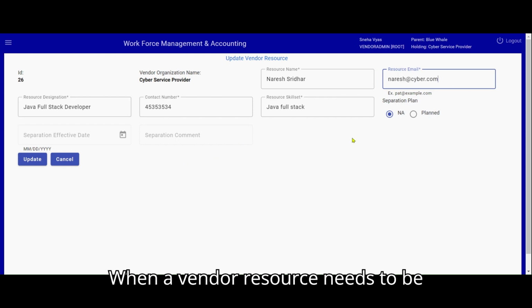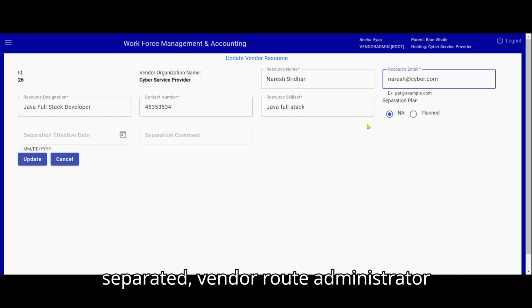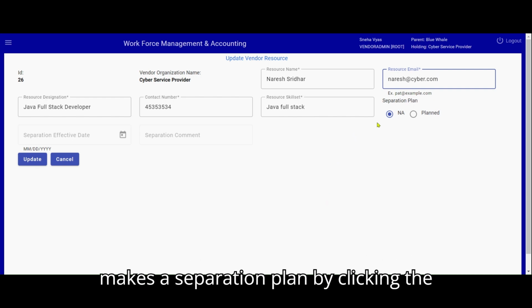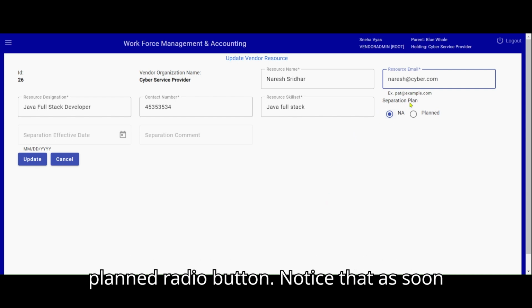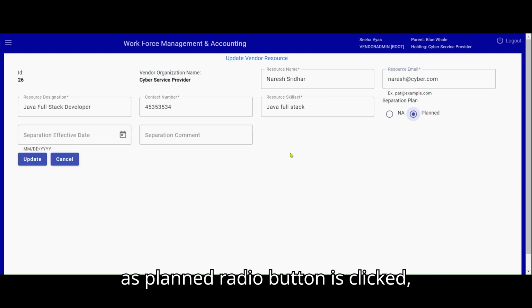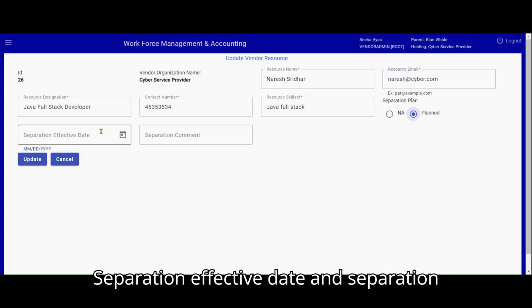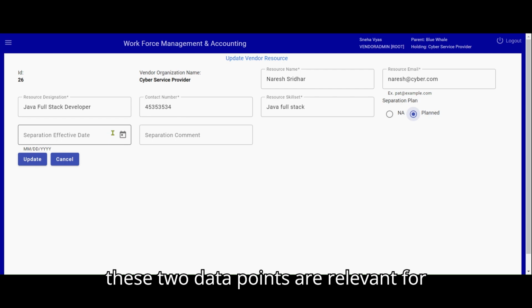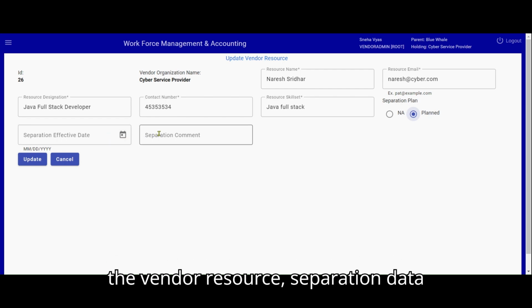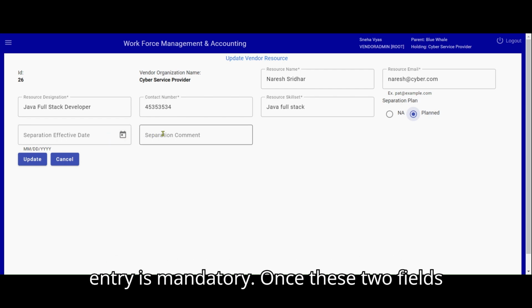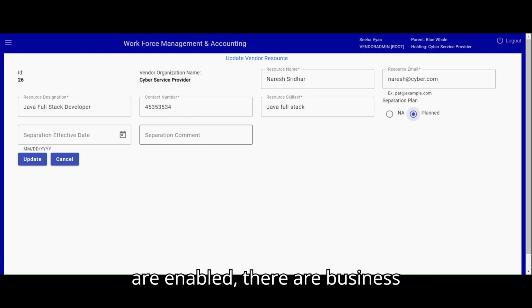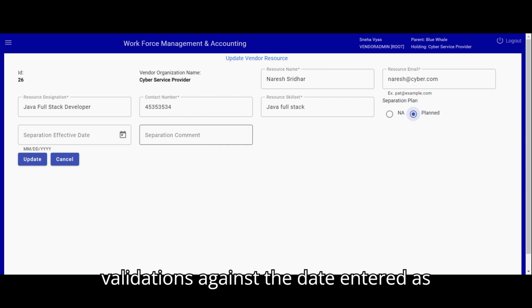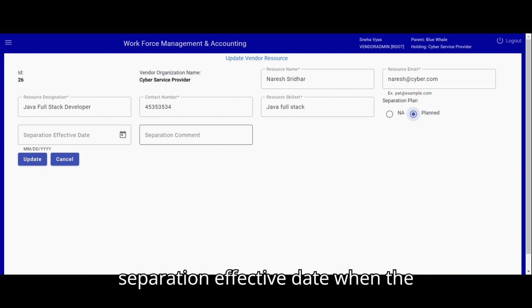When a vendor resource needs to be separated, Vendor Route Administrator makes a separation plan by clicking the Planned Radio button. Notice that as soon as Planned Radio button is clicked, Separation Effective Date and Separation Comment fields get enabled, because these two data points are relevant for the vendor resource separation. Data entry is mandatory once these two fields are enabled. There are business validations against the date entered as Separation Effective Date.